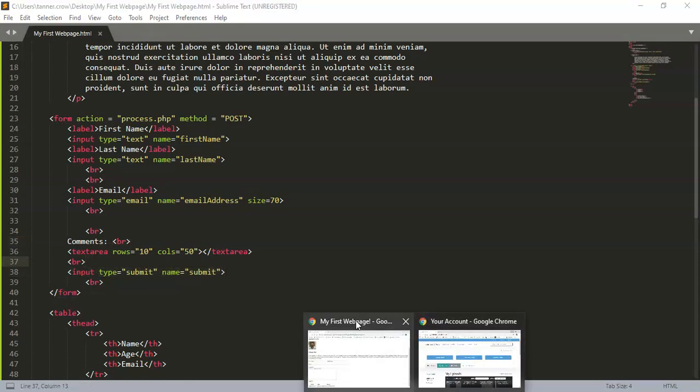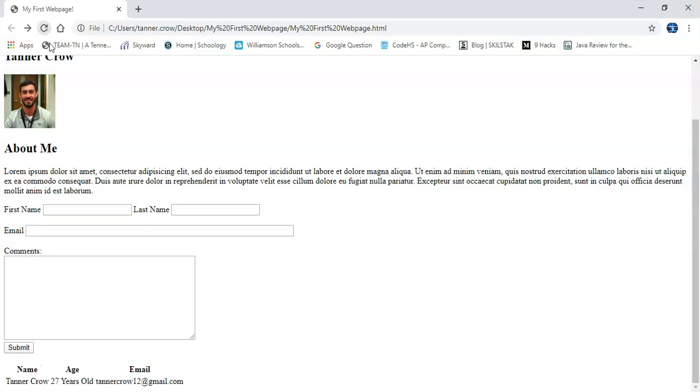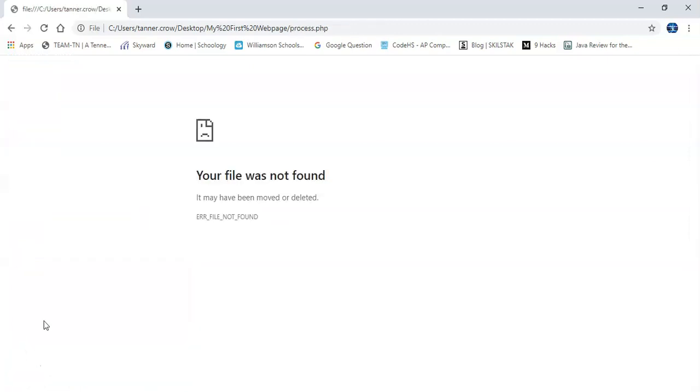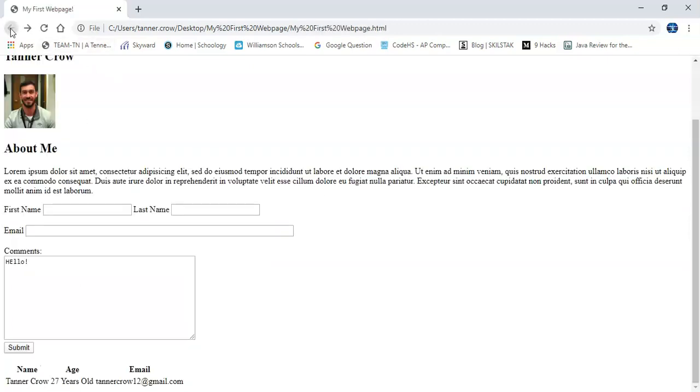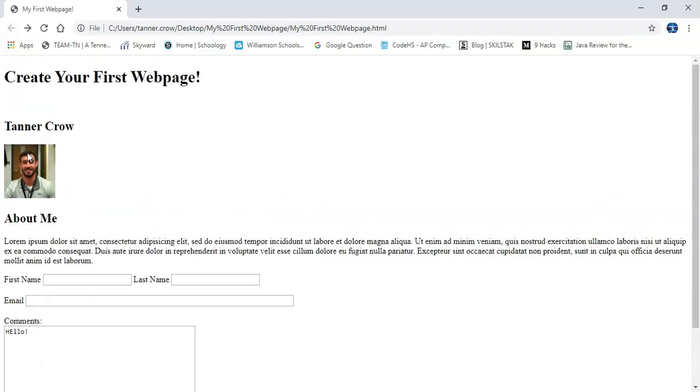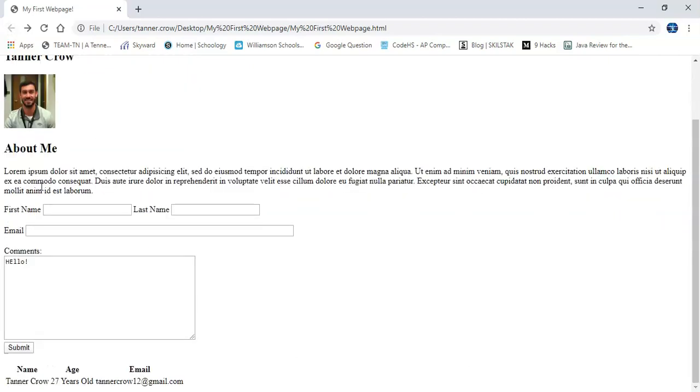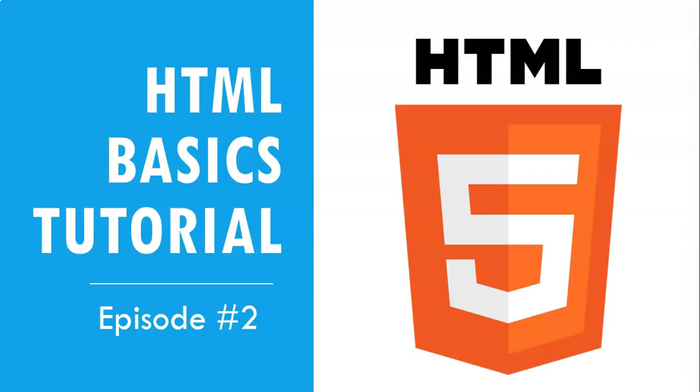So your website should look something like this now, where you can type in comments and you can submit. It won't send it anywhere, but that's something we'll get into a little bit later. And you can resize this image to however big you want it, as well as make this email character text box really large.